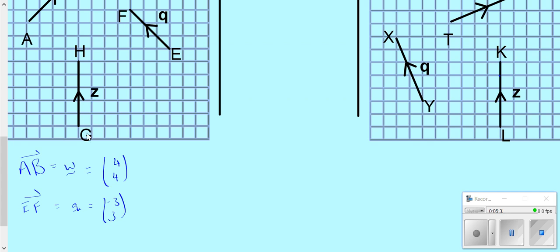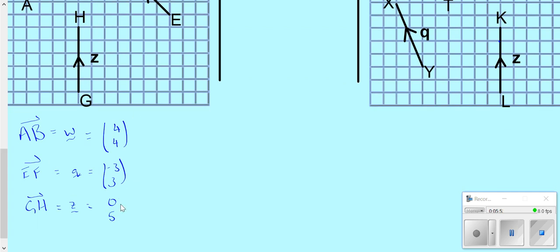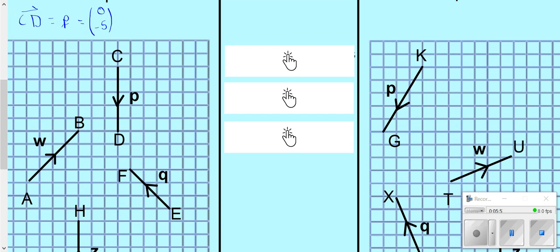And then the last one, G to H. So again, starting at G going to H, they've also called it the vector z. Now, this one doesn't have an x direction because it doesn't move left or right, so that's 0. And the y direction, it's going up the way, so it's positive 1, 2, 3, 4, 5. So that's the vector 0, 5. Now, there's some on the right-hand side here for you to try.